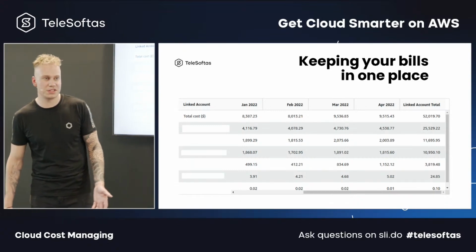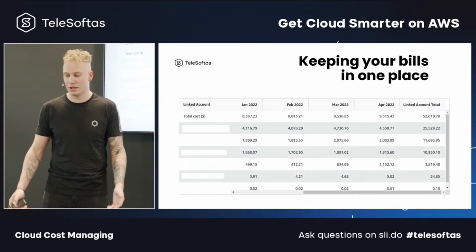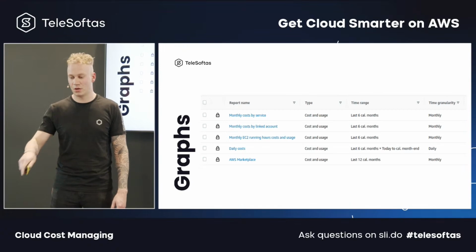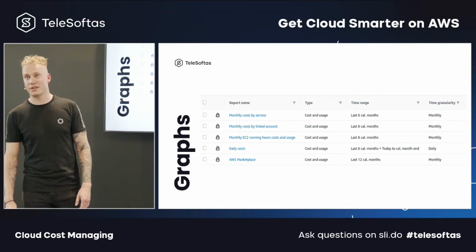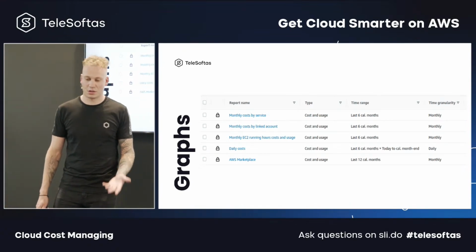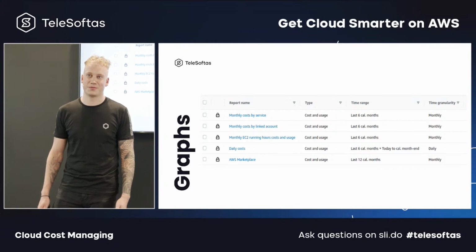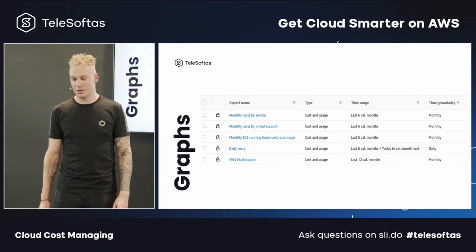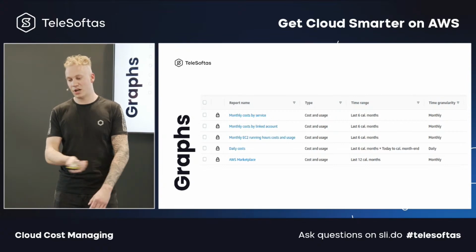So maybe something is just running there and you're not using it. So yeah, AWS, these are more of the graphs that AWS provides. These are on the house from AWS, free, so you might have thought. So you can see it's predefined cost by service.